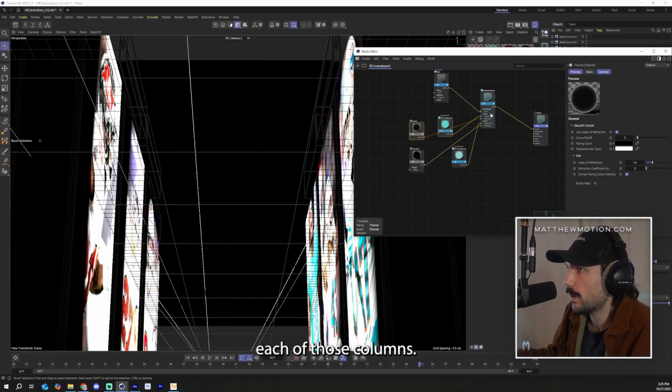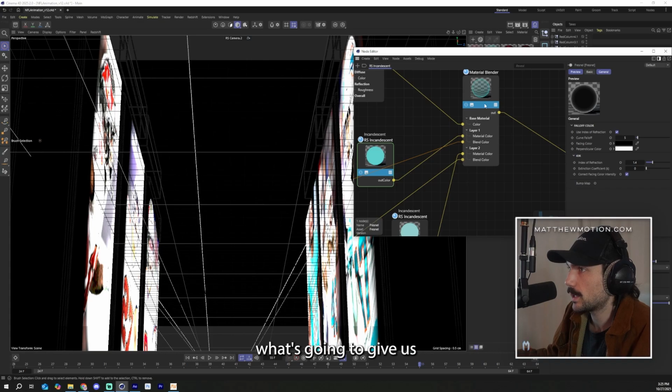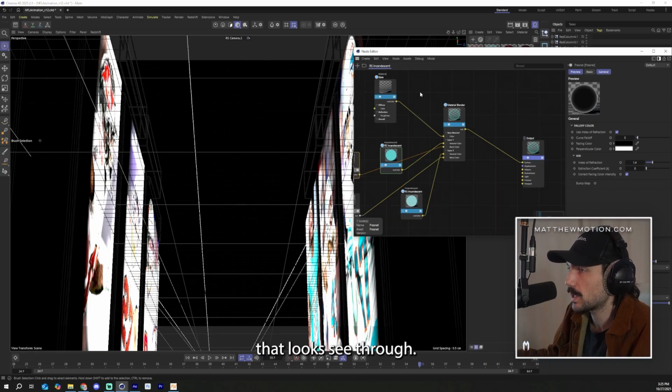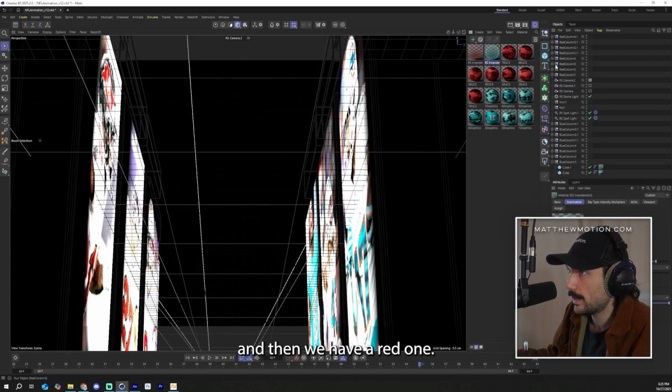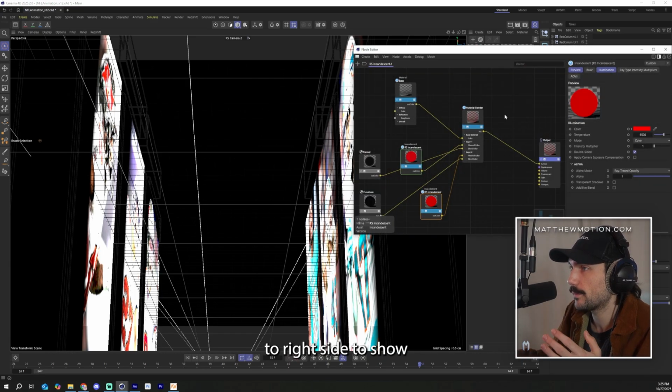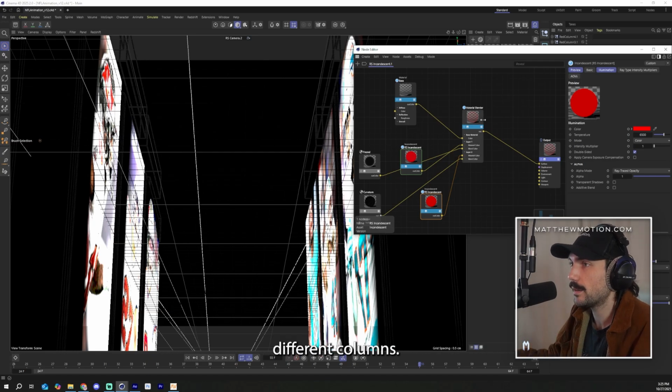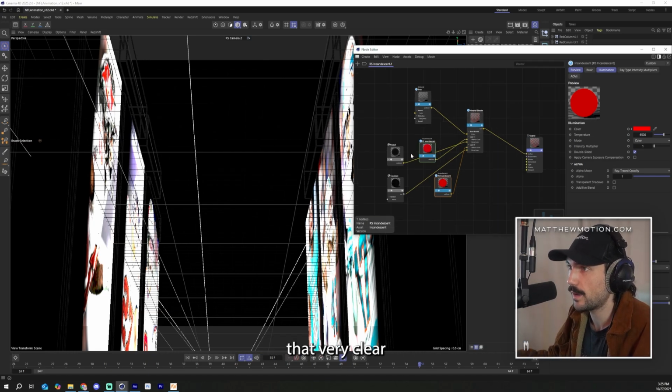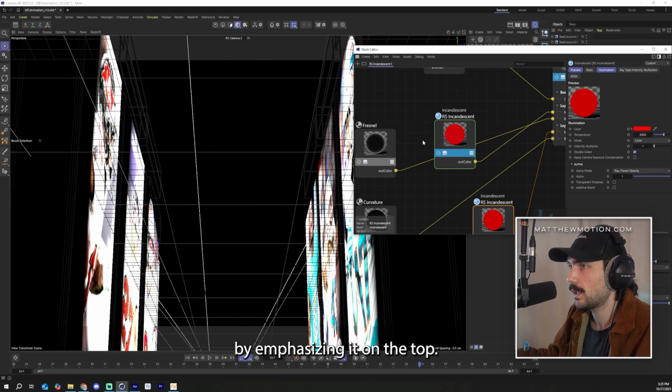This is what's above each of those columns, and that's what's going to give us that holographic material that looks see-through. We have a blue one, and then we have a red one. And obviously, this is going to give us a good contrast from the left to right side to show that they are different columns. And I wanted to make that very clear by emphasizing it on the top.